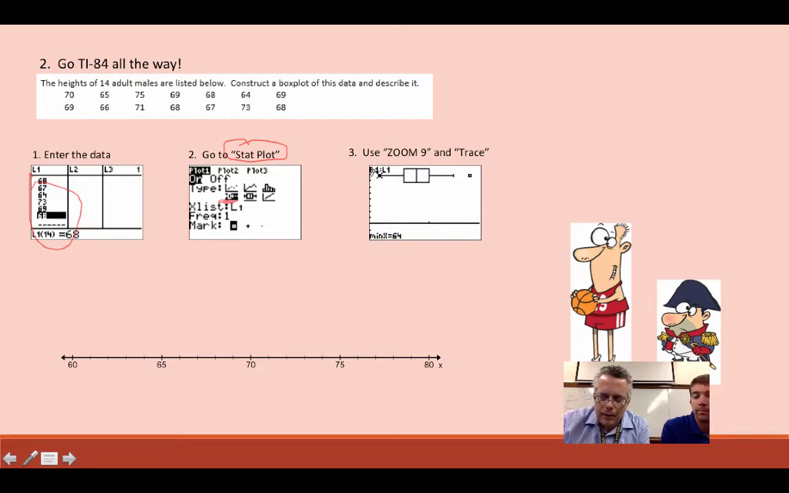And we see that there looks like one outlier there. All right. Very good. So we're going to copy this graph. That's all we got to do. So once you press trace, we can copy it.